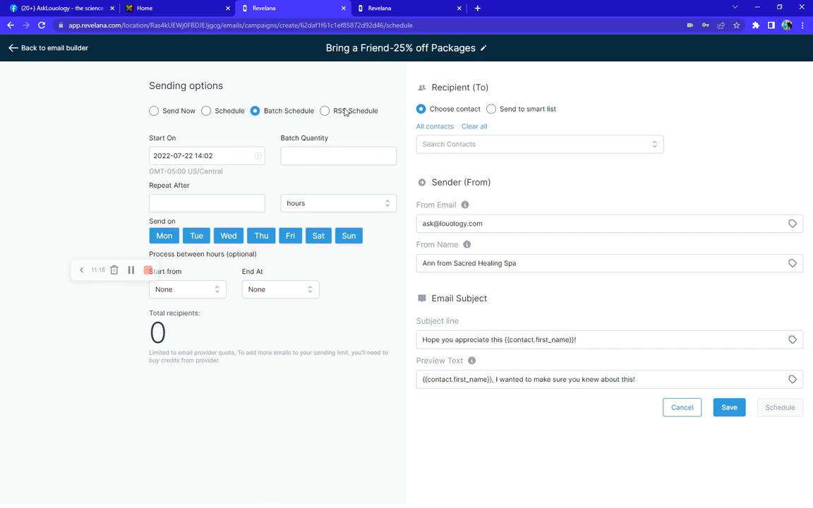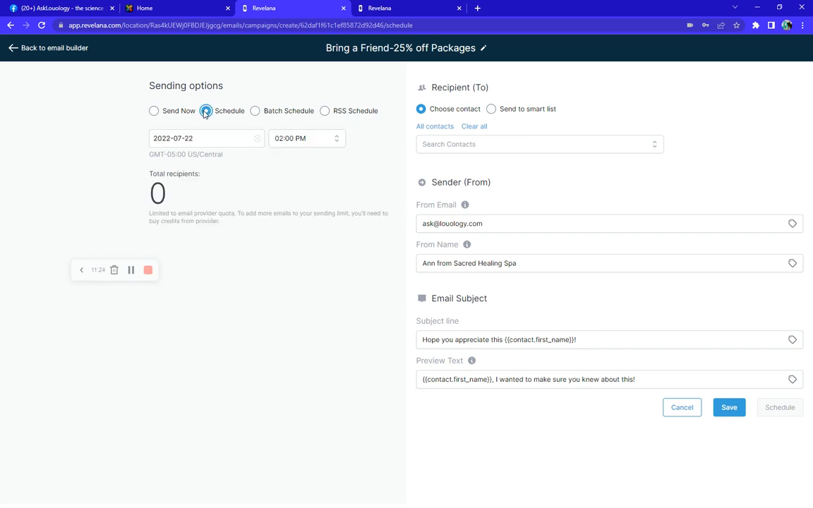And this is the way to do it. Don't worry about RSS schedule. I would highly recommend that if you have a big list, do a batch. If you have a tiny list, you can just go into schedule and schedule it. And then when you press save, it queues it up and it's ready to go. It'll send for you while you're working your magic on your clients.